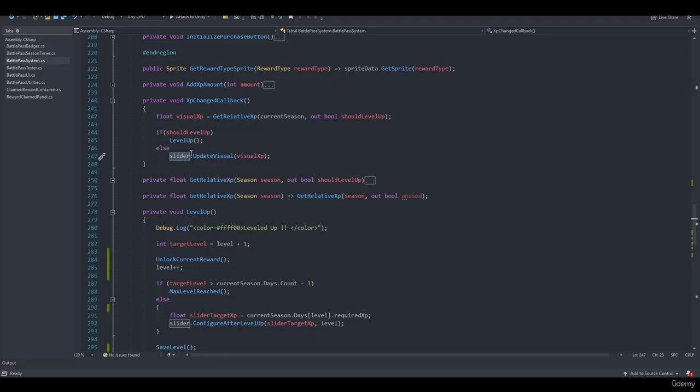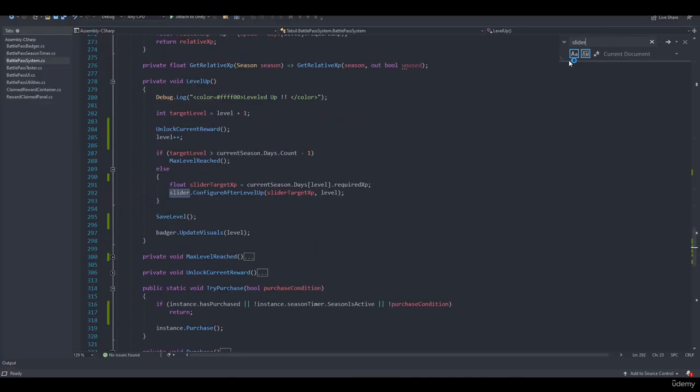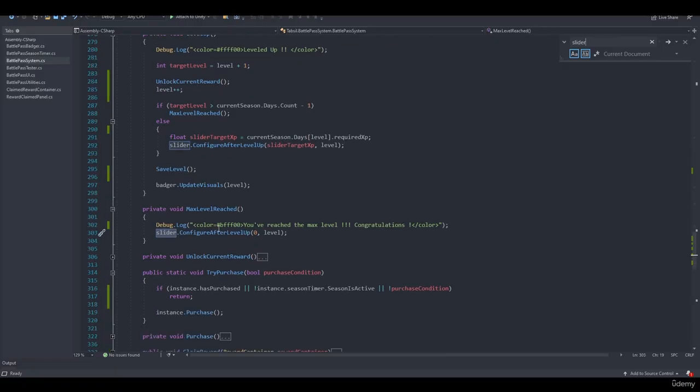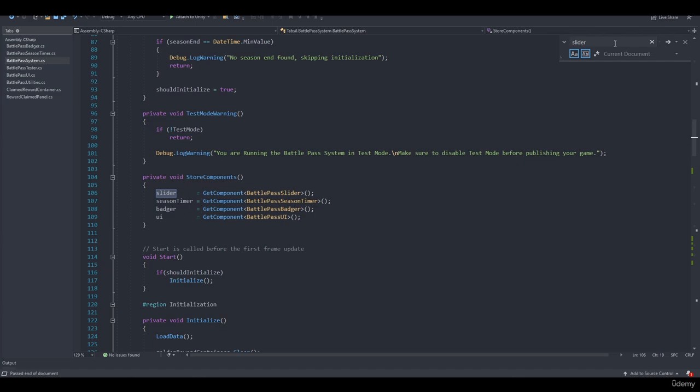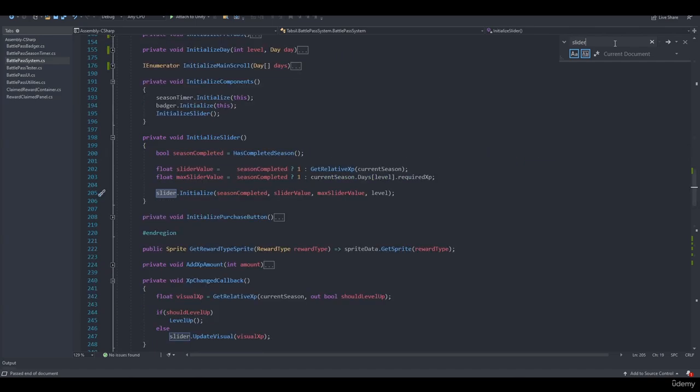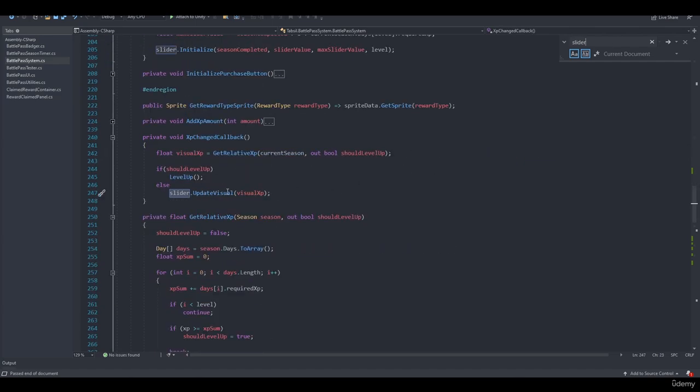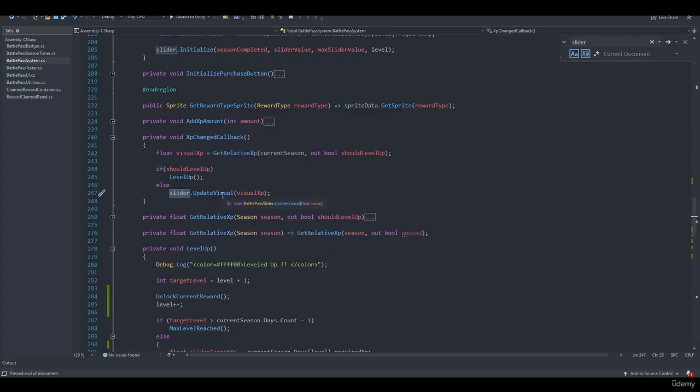At this point, we can close the Battle Pass slider, and maybe we can have a look at all of the places where we call the slider. I'm going to hit Control-C, Control-F to look for all of the instances. Hit Enter. Okay, so we've got slider here. Cool. In the level up method, we configure it after level up with the target XP and the level. Perfect. We do use it or configure it after reaching the max level. Nice. This is the reference. Okay, this is where we store it. This is where we initialize it. And this is where we update the visual after updating the XP. So we are now good for the slider.